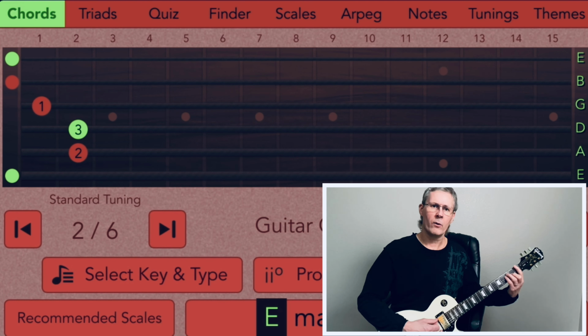Slide that up 2 frets or a whole step, we're at G. 2 frets or a whole step, we're in A. 2 frets or a whole step, B. 1 fret or half step, C. 2 frets, whole step, D. 2 frets, whole step, E.